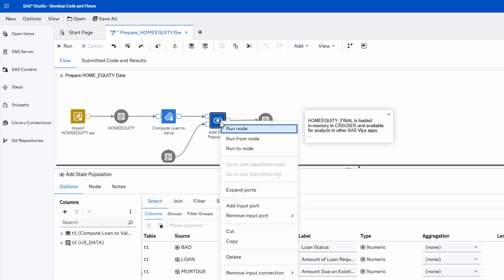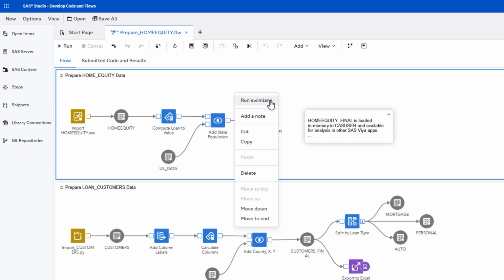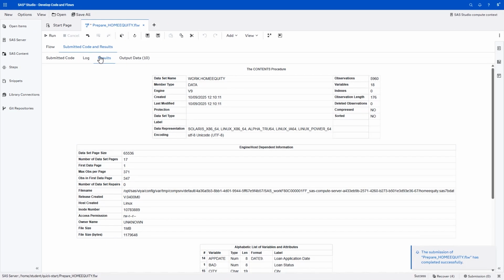You can run nodes individually, run a selected swim lane, or run the entire flow. Click Run to execute the entire flow. As the steps execute successfully, a green checkmark appears on each icon. Select Submitted Code and Results to view the code, log, output data, and results.